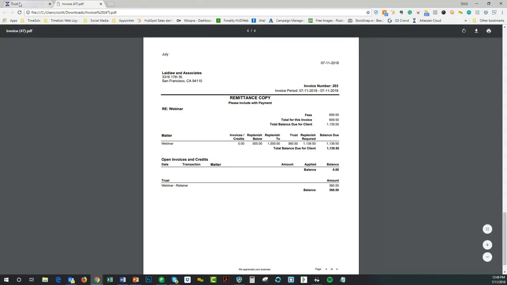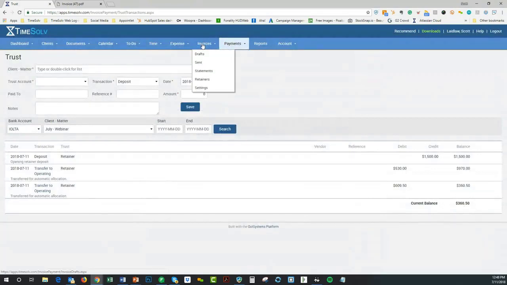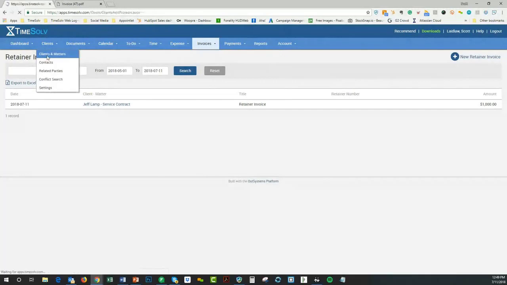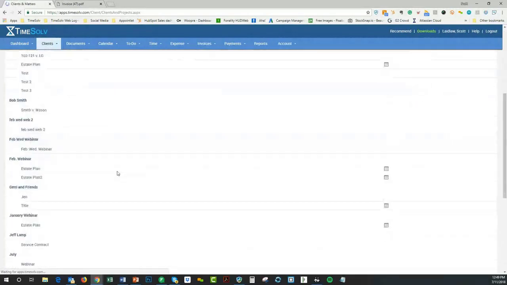The other option, if you need to, and again, you have to do it by hand, is you can go under invoices to retainers, and you can generate a retainer invoice. So if I had that first scenario where I didn't auto pay from the trust account, and I didn't have the replenish below, replenish to, then I'd have to send out a retainer invoice when it got to that $300 saying you owe, and I'd have to do the math, $1,500 minus, blah, blah, blah, $1,100. But this is all now done automatically by setting it up over here at the client and matter level. Okay.